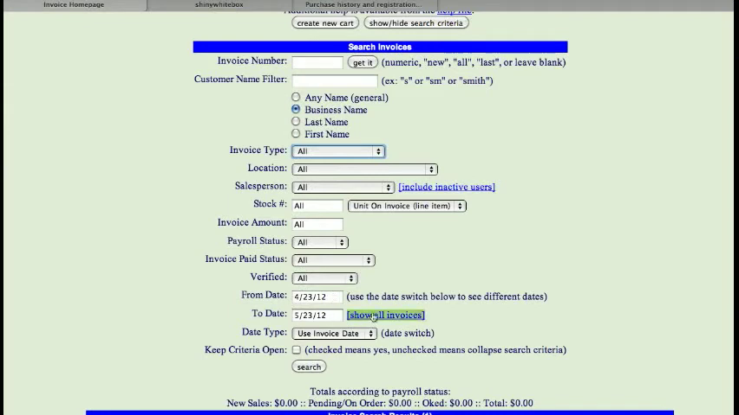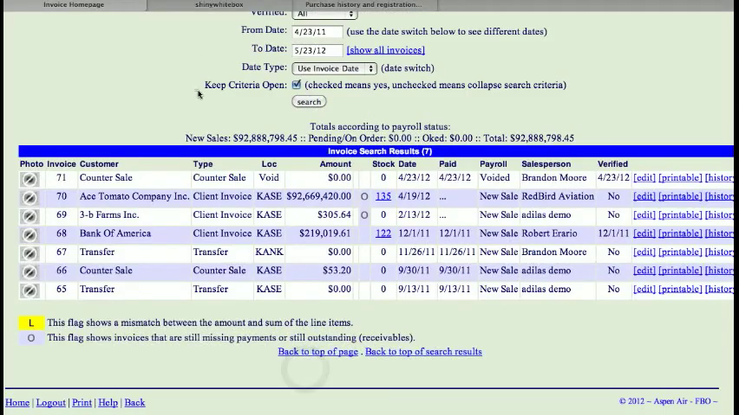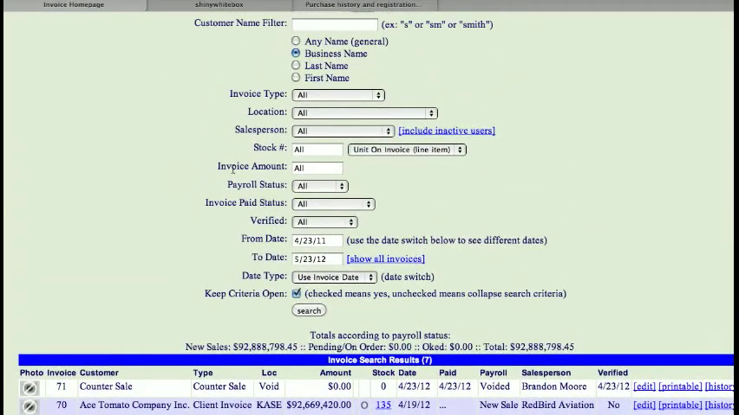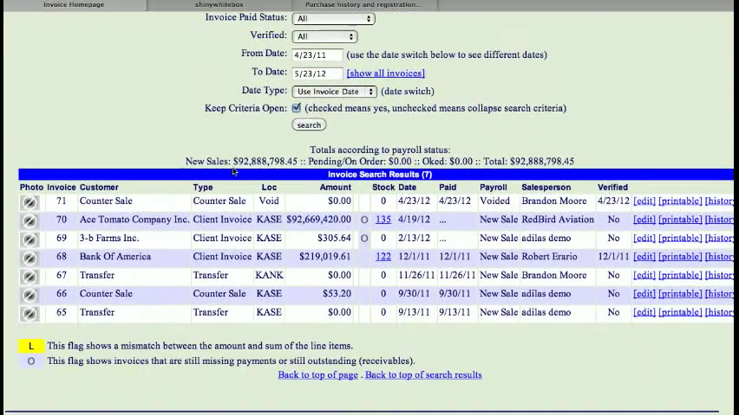You also have a little link here that will show all your invoices, or you can range it out on these dates. You can also choose to keep the criteria open. So if I were to come in here and say I want to see from 4/23/11 and keep criteria open, which keeps the form open, you can see it pulled the invoices but also kept this form open for me. And then once again, here are the invoices that were completed during that period of time.